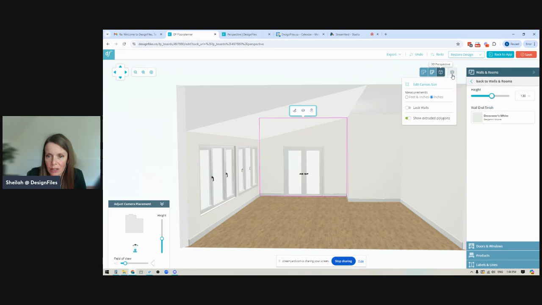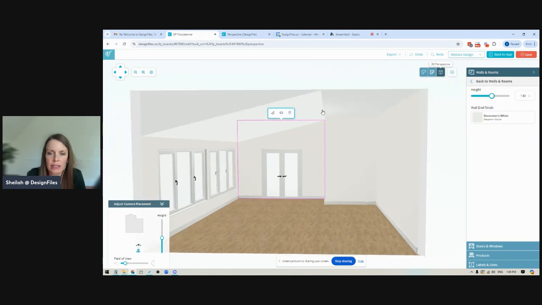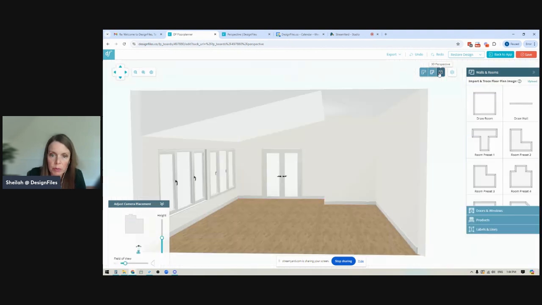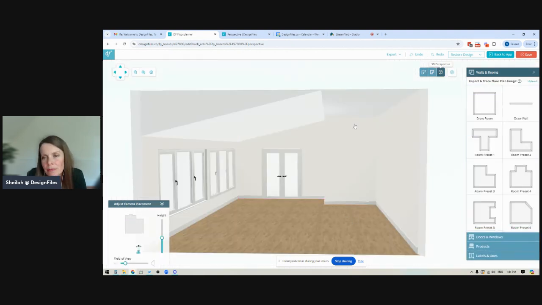And the next thing that I want to do now is I'm going to create that drop section that's going to come across here. So in order to do that, I need to go into the floor plan mode. I need to see what this distance is. So it's 183. So we're going to go back into the 3D perspective mode.